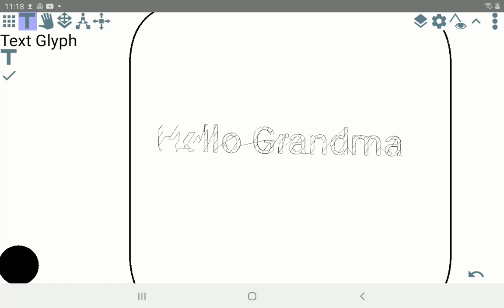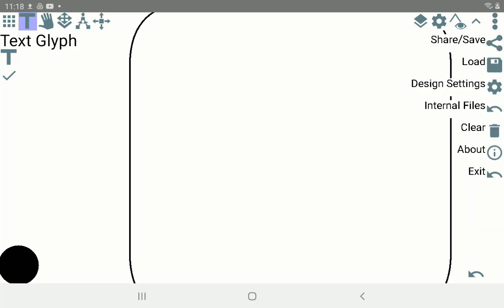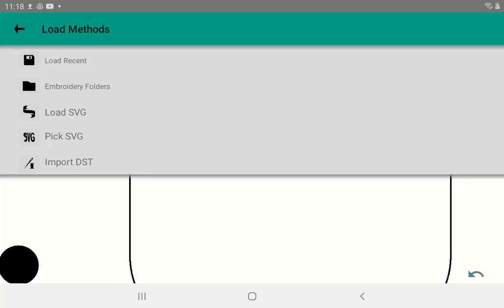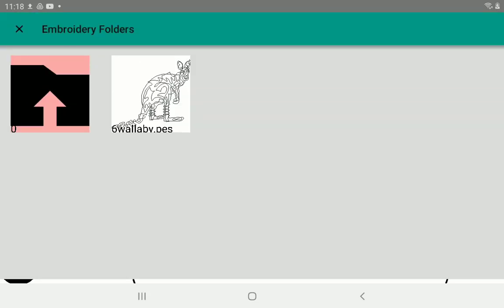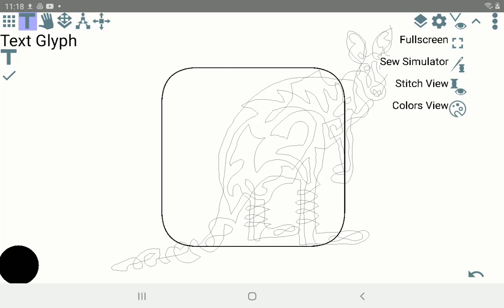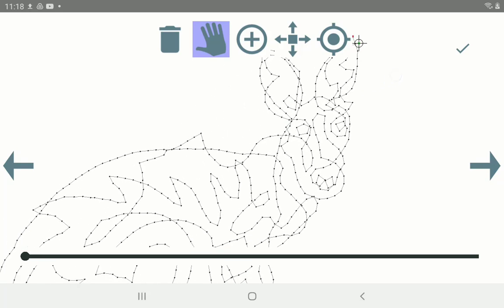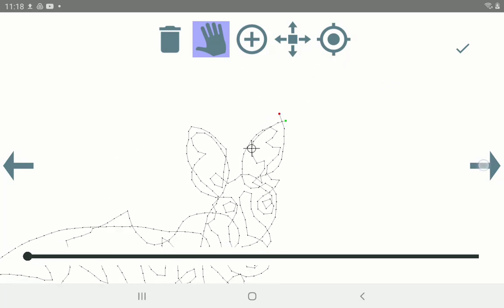All right, exiting back out. Let's go ahead and get rid of that. Now let's load up a Wallaby again, and then I'll show you Stitch View and how you would use it specifically for something like this where things are very close.